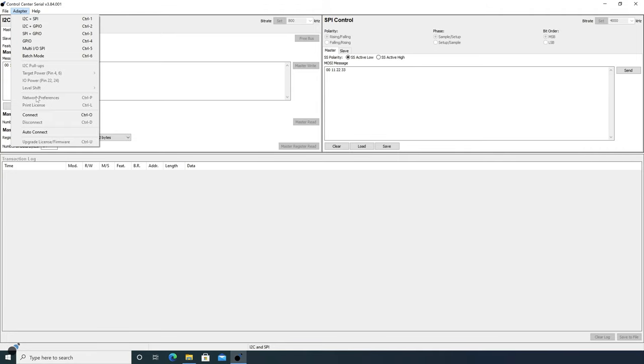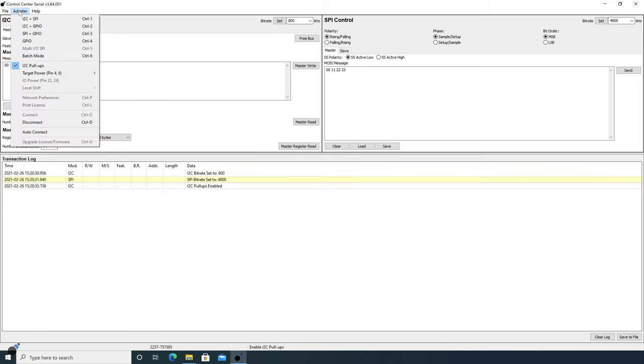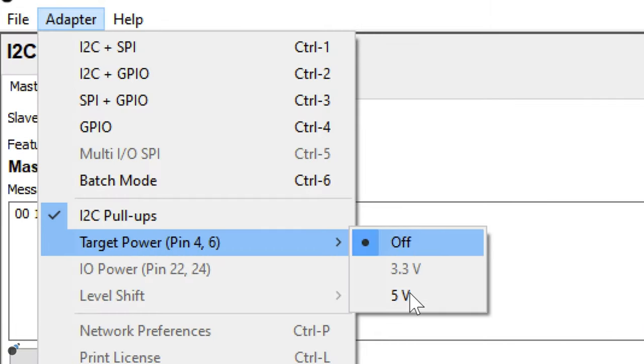The Aardvark adapter is capable of communicating with I2C or SPI traffic in master or slave mode. Depending on system requirements, we can configure the device accordingly. To do so, we'll select the I2C and SPI mode to bring up the I2C and SPI control panels. We'll also enable I2C pull-ups and/or target power.